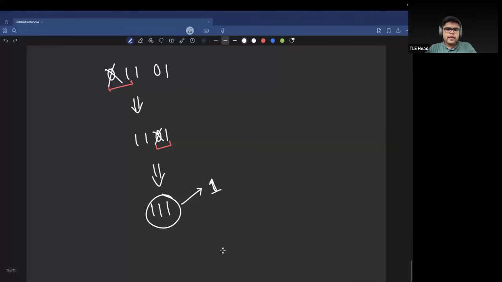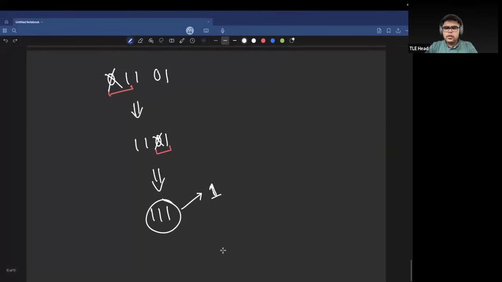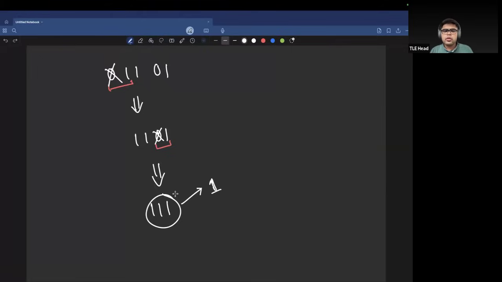So I hope it makes sense. It will be 0 now. No, the answer will be 1 here, because you have 3 ones left in the string after removing all the zeros.